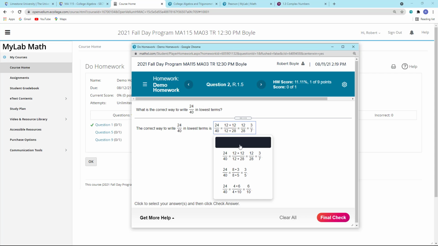All right. Well, here we have 24 is equal to 8 times 3. And here we have 40 is equal to 8 times 5. And here we can factor out the 8s, which gives us 3/5. Okay, that makes sense. Now we could do this one, but notice that 6/10 still has a common factor, which would be 2. So maybe I think this one's going to be the correct answer.